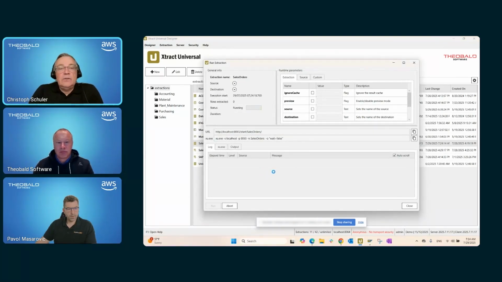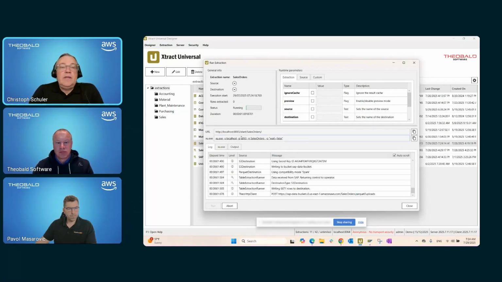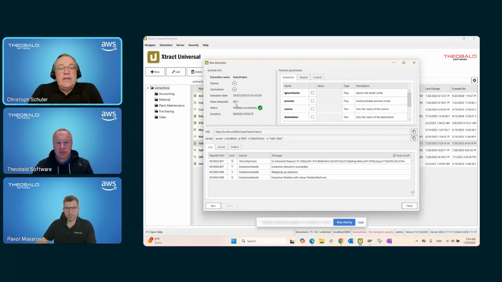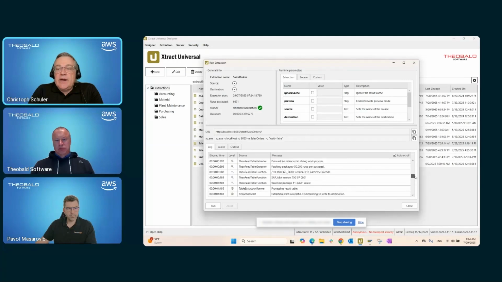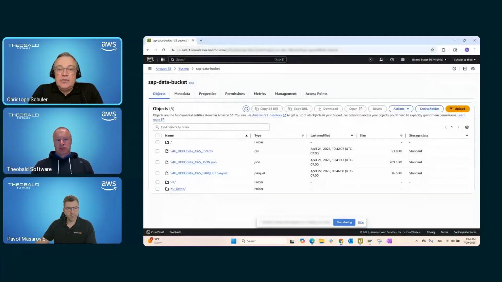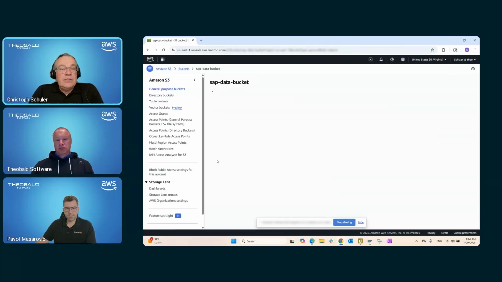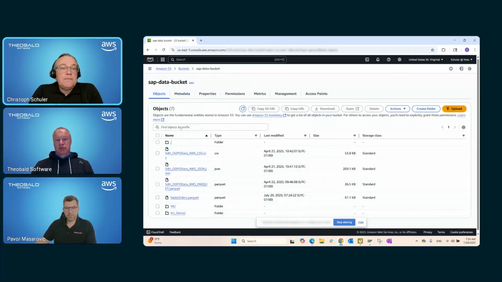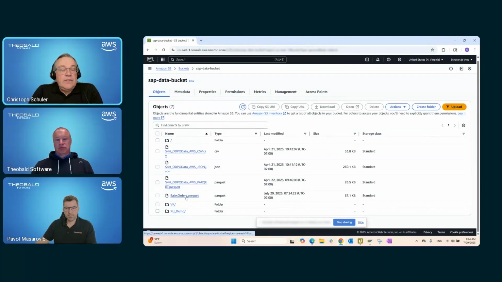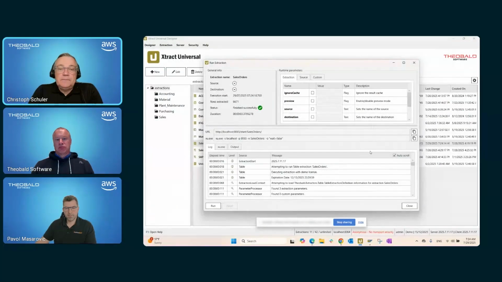The tool will now go to those two tables in SAP, pull the data that matches the filters, and send the data directly to S3. So this only took about 3.5 seconds to pull that data. If I go to my S3 bucket and do a refresh here, I should see the file. Okay, there it is. I specified Parquet format. It was created just now in this location.